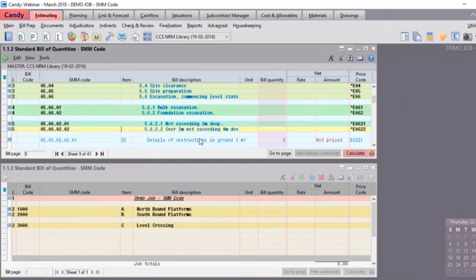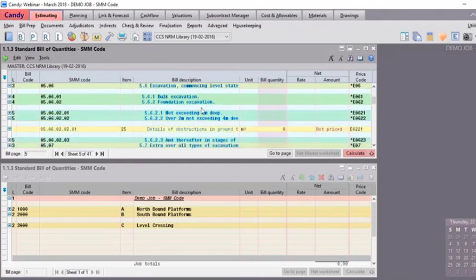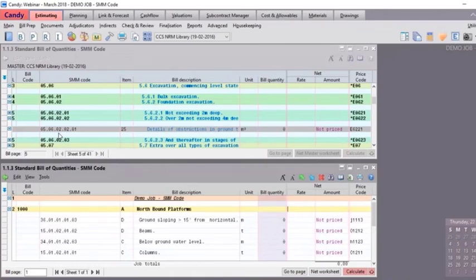Excavation. All you need to do is drag and drop the items from the library to the job bill in the usual Candy manner. It does not matter in which order you are dropping the relevant sections, as the bill items will be reordered once all the items are added.